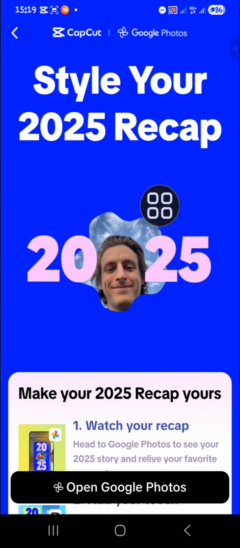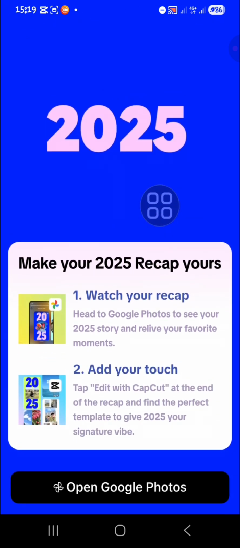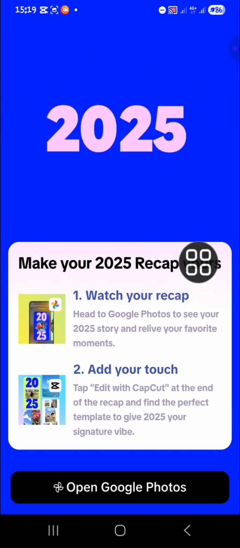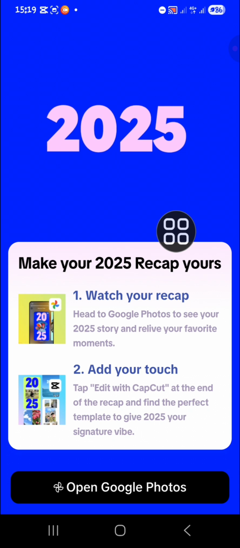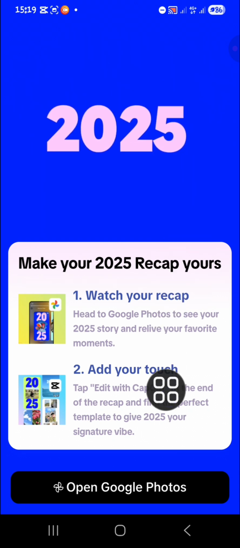Okay, your account will be connected to your Google Photos. Okay, and this is the step. Make your 2025 recap yours. The first one, watch your recap and add your touch. You can watch your recap in Google Photos, and then you can edit it with CapCut. Then I'm going to open the Google Photos.